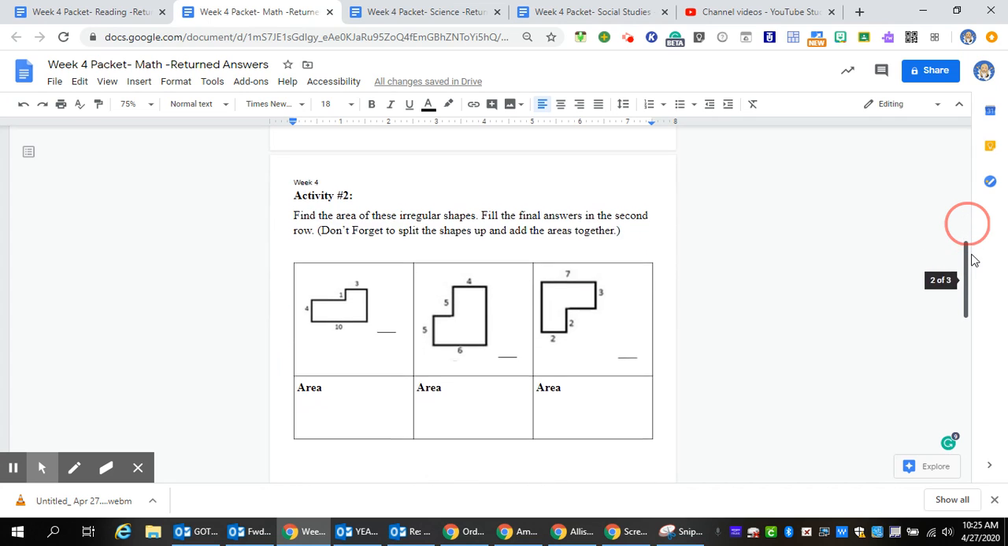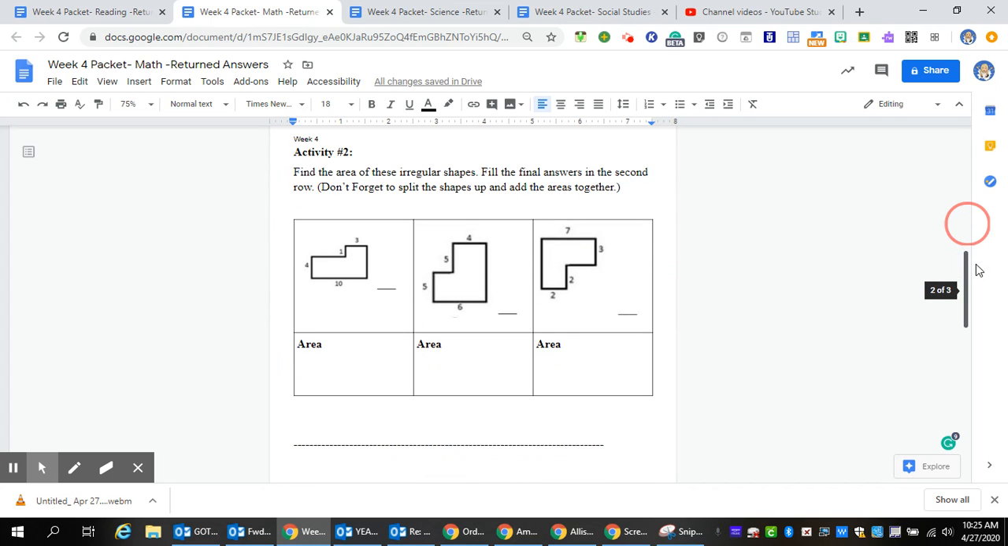Activity 2, you're going to be finding the area of some irregular shapes. You'll be putting your final answer down here for each of the figures. There's 3. Don't forget to split the shapes up into 2 rectangles to find these areas.